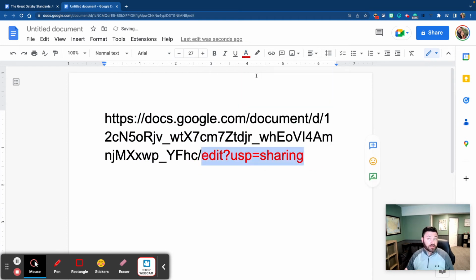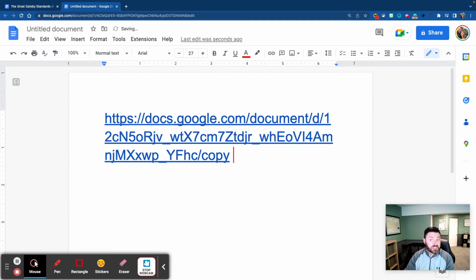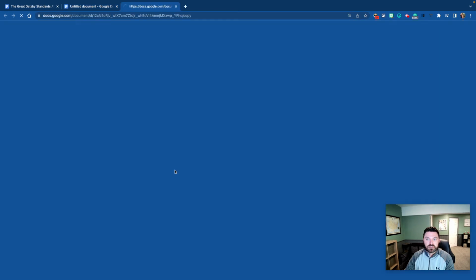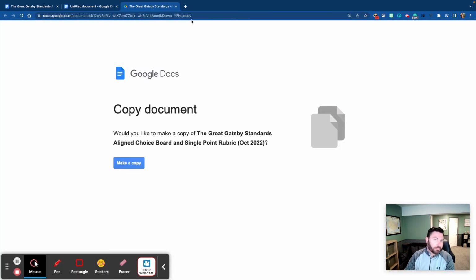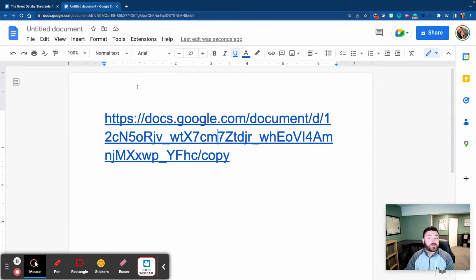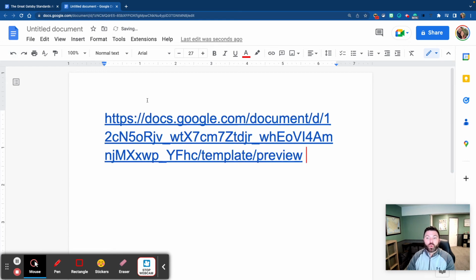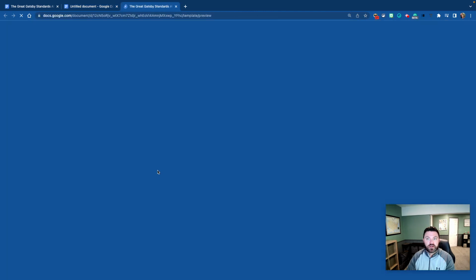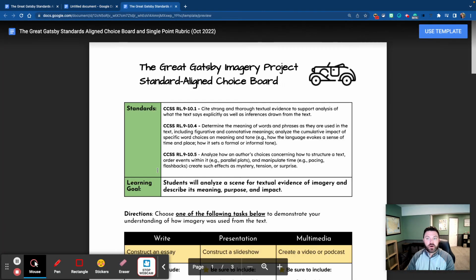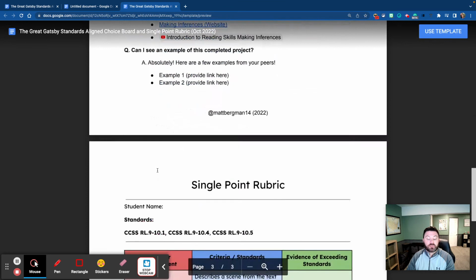Now, something that could be very helpful is forcing a copy. If you don't use a system like Google Classroom or other learning management systems, you can simply put this in your document so that students can just click on it and it forces a copy. The problem with this approach is that you can't see what you're making a copy of. So I suggest you do this instead. You type in the word template and then /preview. When you do that, you can simply click on this and check it out. It's like a thumbnail preview of what you have.